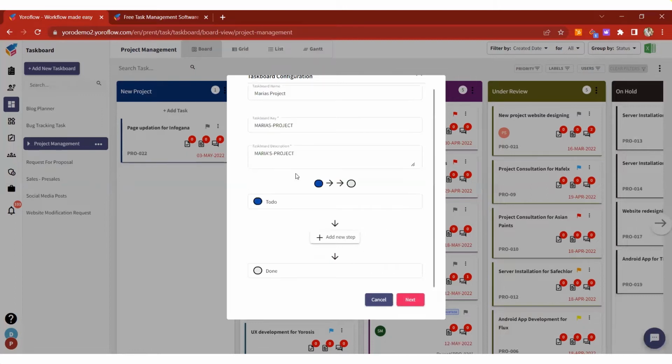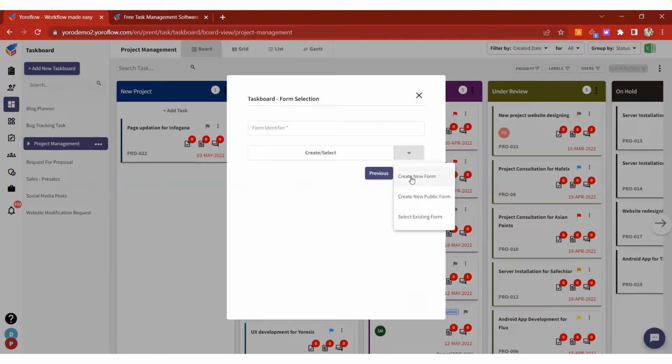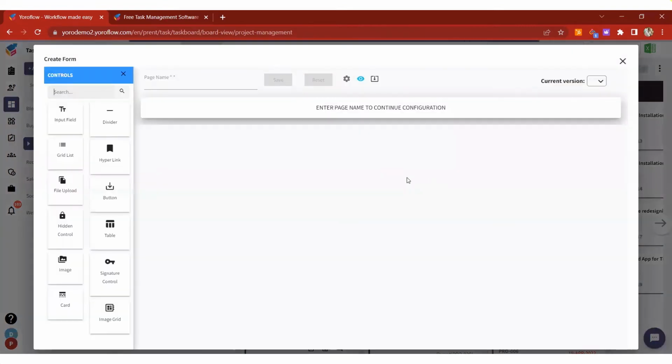Once you have created the steps, the next step is to integrate a form. The form is the heart of the application, where you carry data to that particular project in a step-by-step process. For this, you have to choose the option create a new form. Once you choose it, using these controls you can create a detailed form.